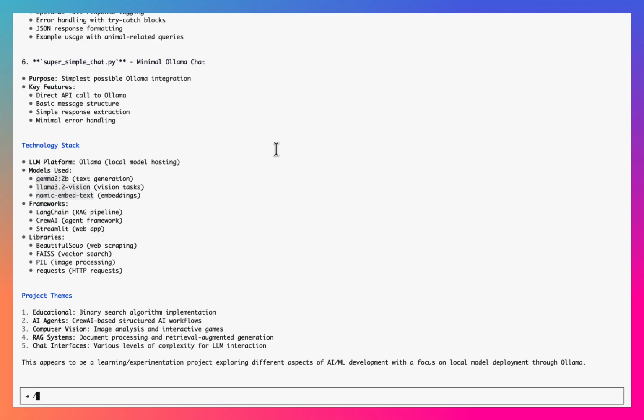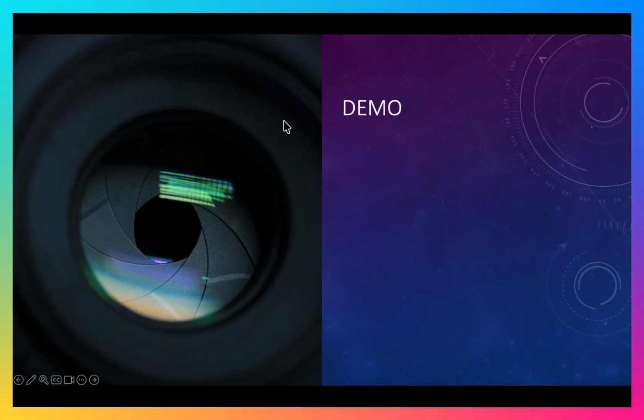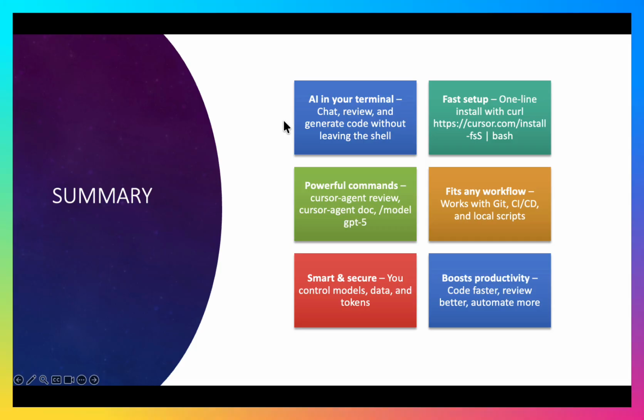I can also use the model command to select different models like Sonnet 4.5 or GPT-5, or have it automatically select that. That way we can use different models for selection. Coming back to the slide deck, I'm going to discuss a summary over here. It is the developer's hand in the terminal, and you can use it to chat with your code, review the code, and generate code without leaving your shell.